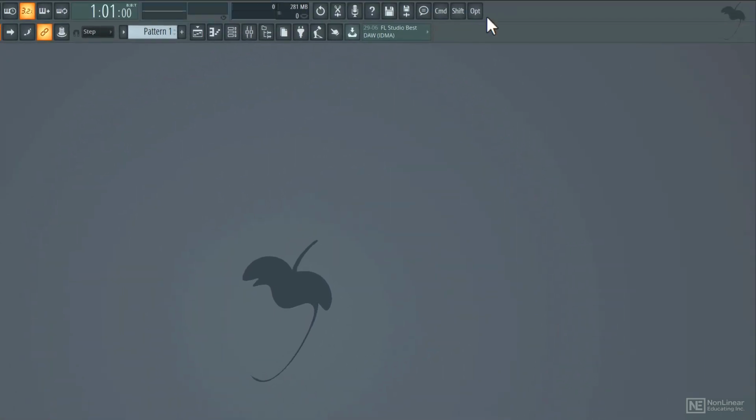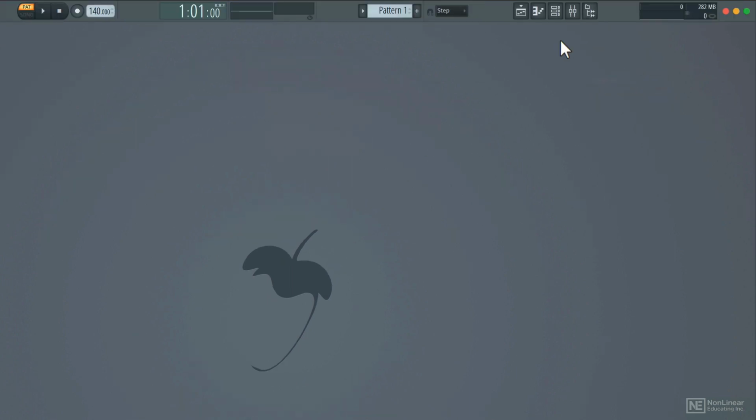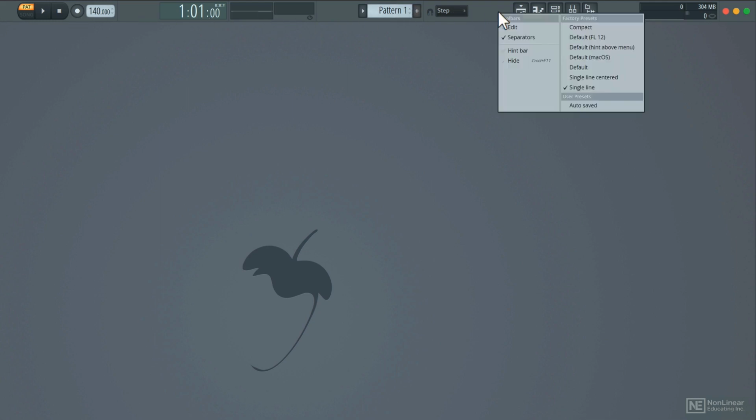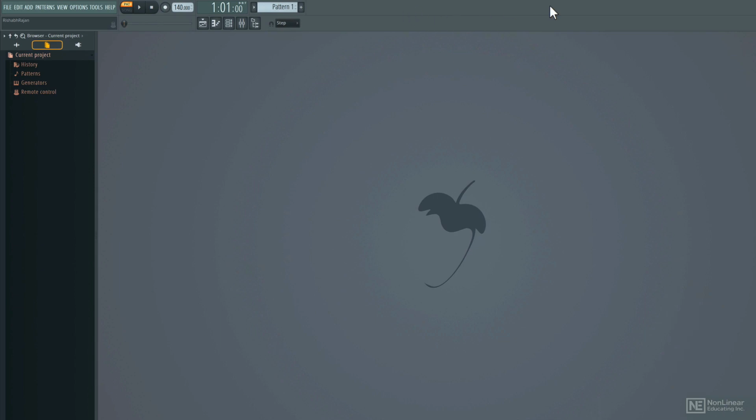Now this toolbar can be modified. Right-clicking here will show us some factory presets. Let's try this single line one. Quite minimal, but those 5 main window icons are still here. Let's try the compact one. Lots of empty space here. I prefer making use of this space, so let's go back to the default Mac OS one as I'm on a Mac.